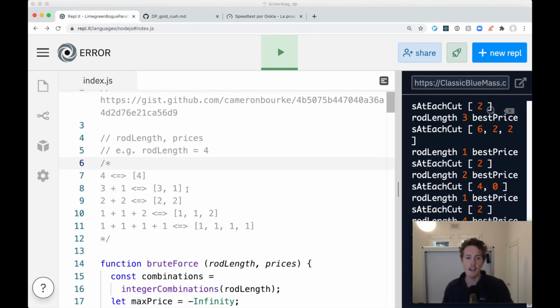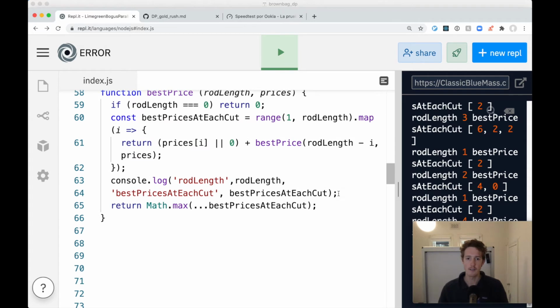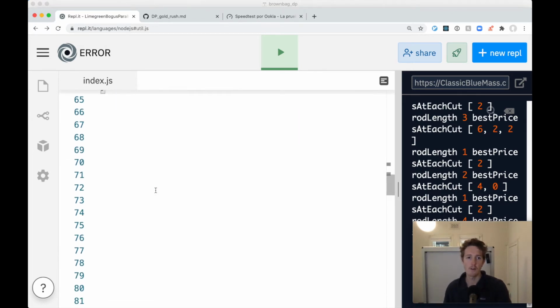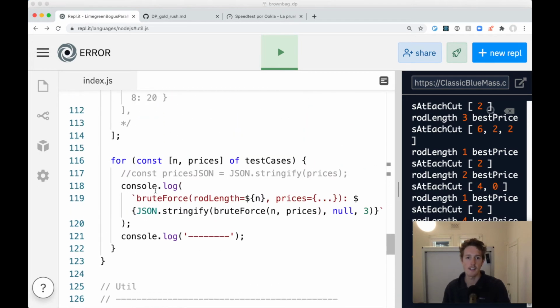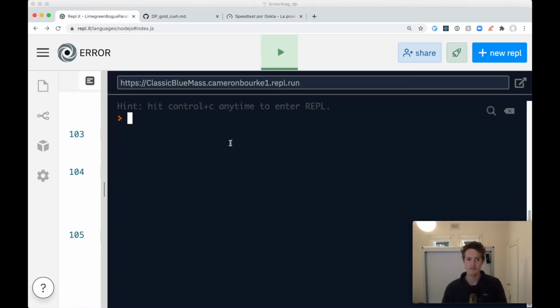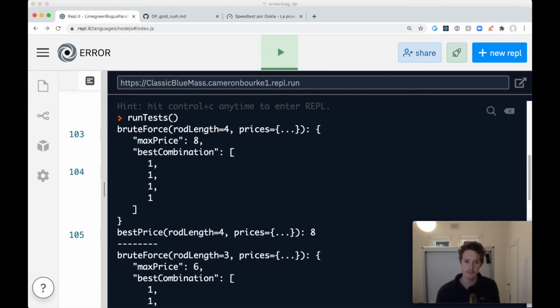And so now, if we come down and we just comment that out, we could go to our tests. What we want to do is compare the brute force to what we get for our best price. So best price, rod length, and then we'll call best price. So now if we run all our tests, let's see if our recursive solution is equivalent to the brute force solution.